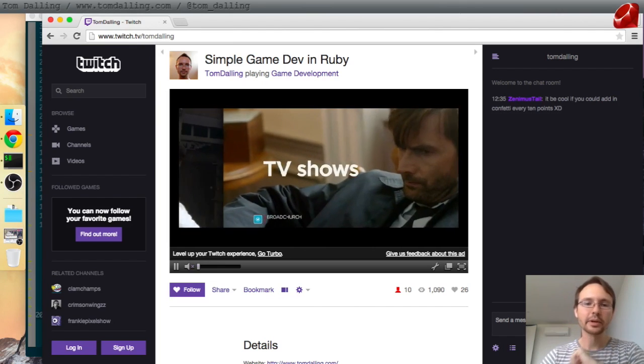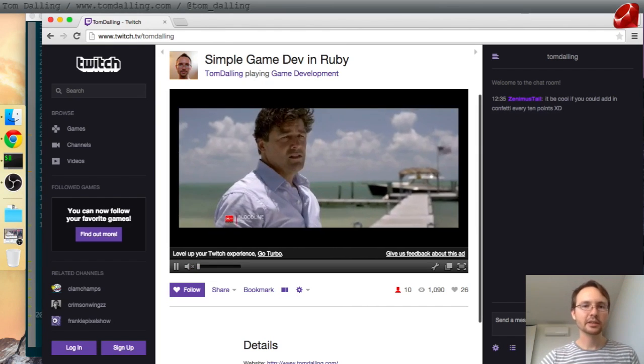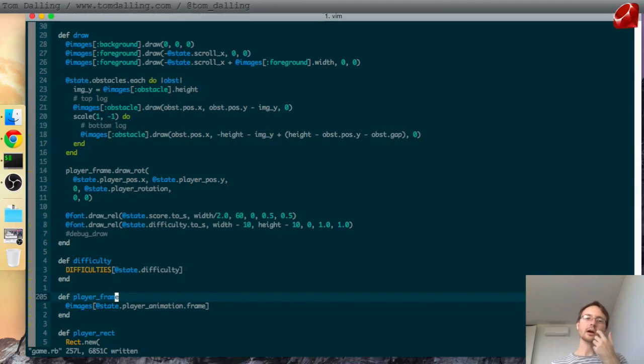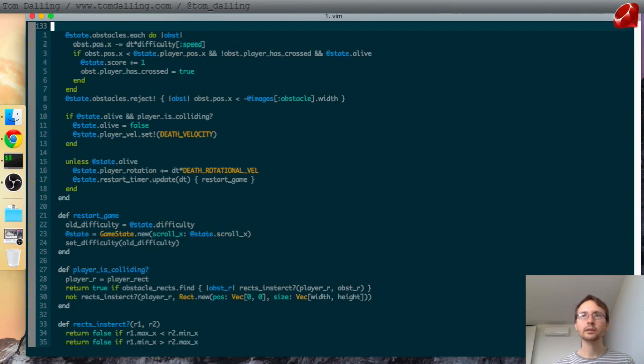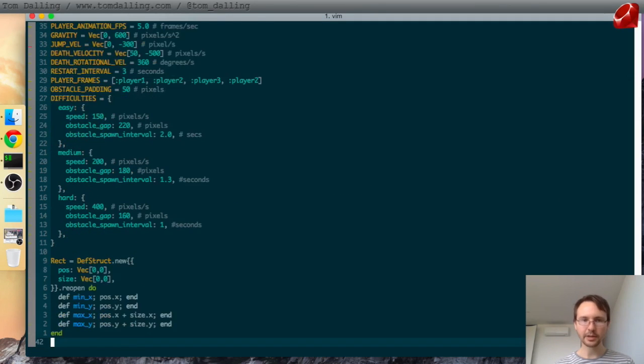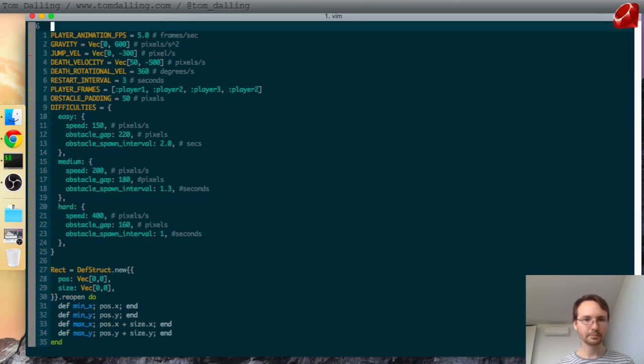Confetti every 10 points. That's actually a quite good suggestion, because that's sort of like a particle generator, which we haven't looked at. Let's do that. Let's make a particle generator. It's for fun. Everyone likes particle generators.